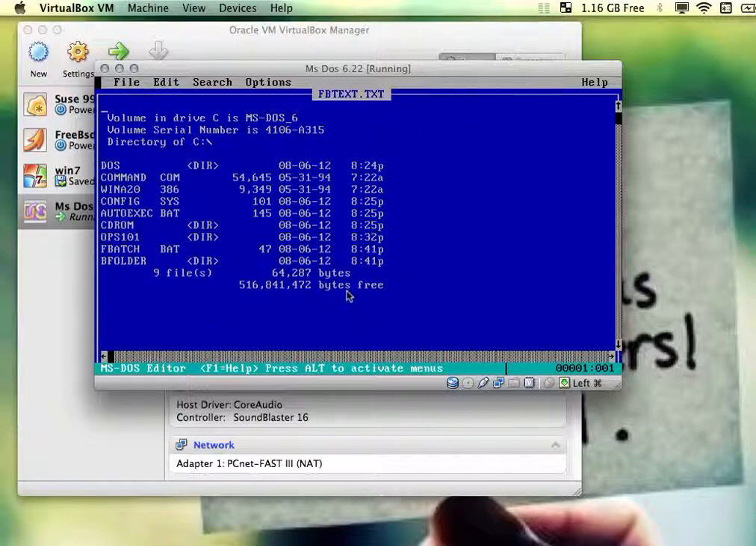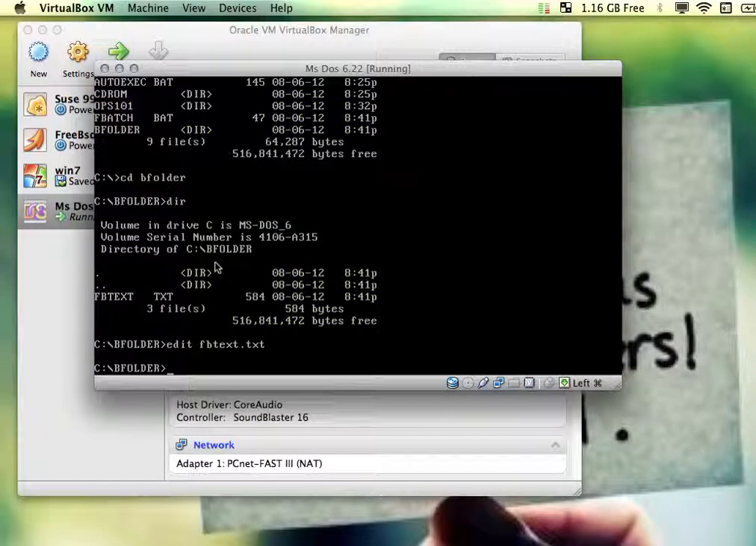So in essence, my batch file did three things. It did one, it first created the fbatch folder, and then it injected all the information, it printed all the directory information into fbtext inside of fb folder.